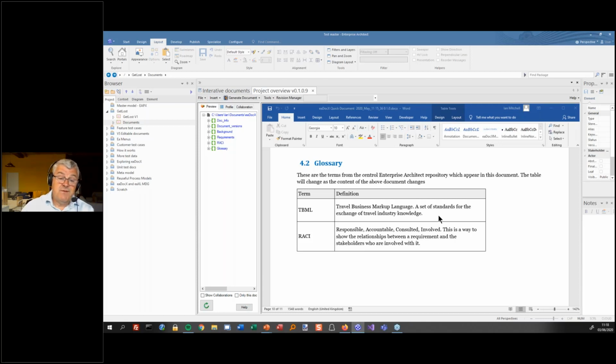Well, the glossary is very, very simple. It says, when you finish generating your document, whether you've typed bits of it or whether it's generated, doesn't matter, I'll go into the EA glossary and look at all the words that you've used in the document and see if they're in the glossary. And if they're in the document, I'll make a glossary.